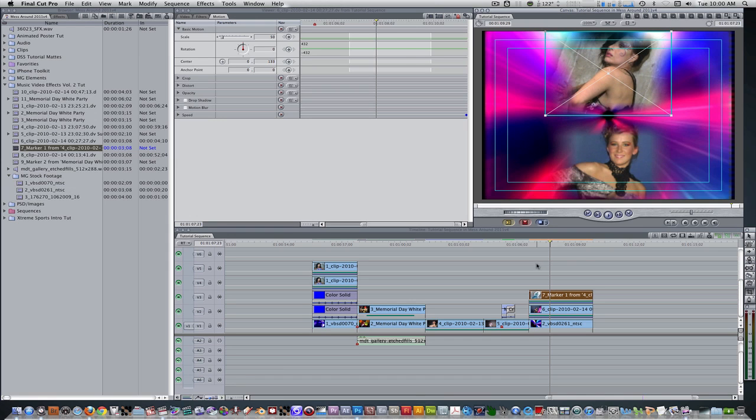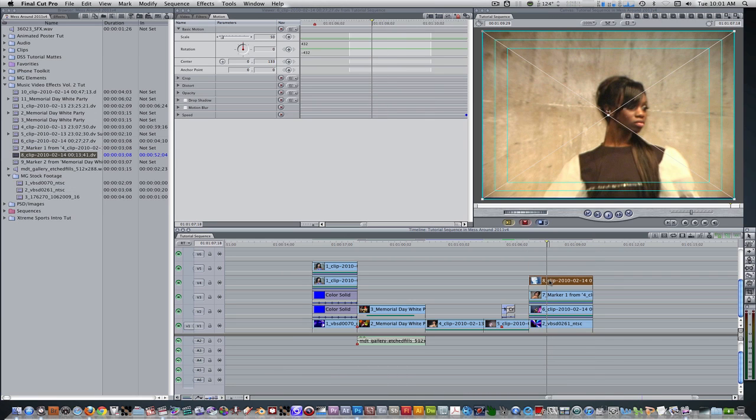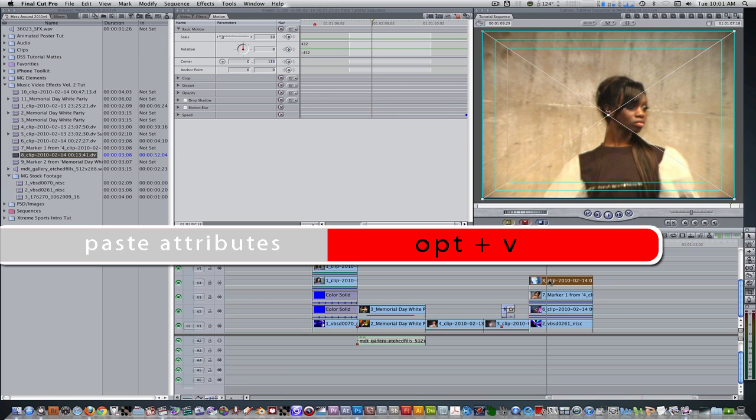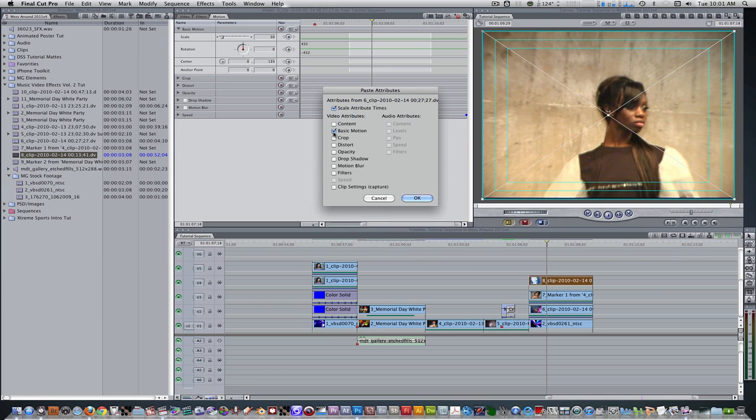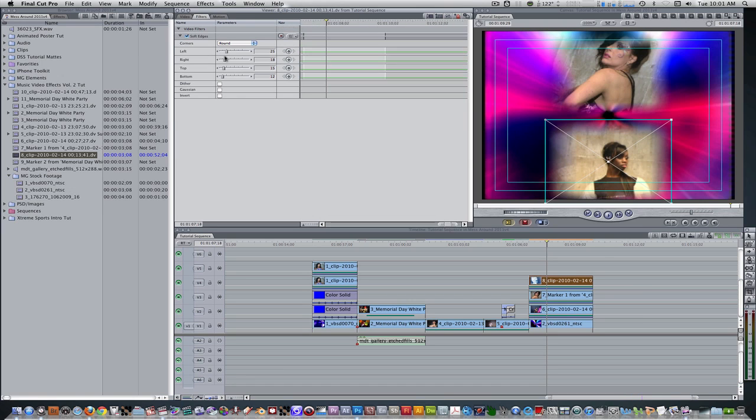Drag another clip onto track 4. Select this clip and hit the keyboard shortcut Option-V to paste attributes. Select Basic Motion, Filters, and hit OK. Make adjustments to the Soft Edges parameter if you have to. Position this clip to the left side of the screen.